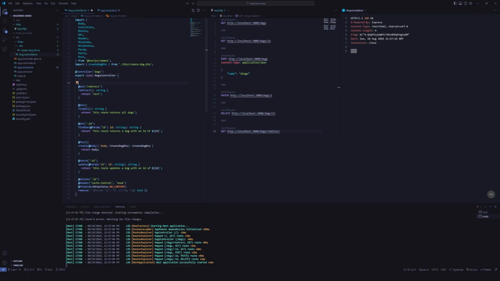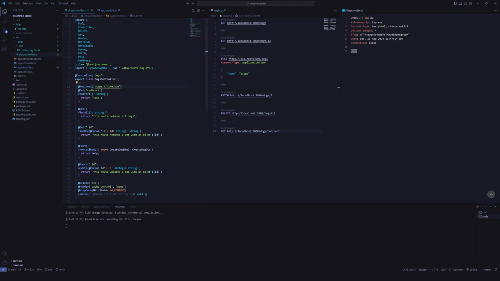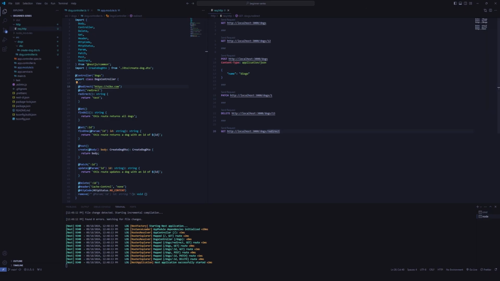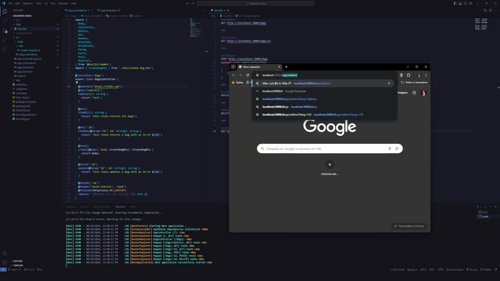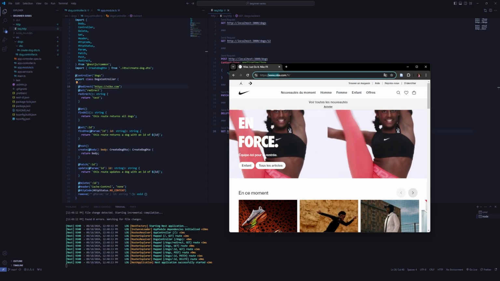Let's now redirect it to somewhere else. At Redirect, and you import it. And as you can see here, it redirects the request to a specified URL. So let me use a URL, for example, https://nike.com. I'm going to use nike.com. If I do this route, you don't have permission to access. Okay, let me actually do this on the browser. /docs/redirect. I got redirected to the Nike website.